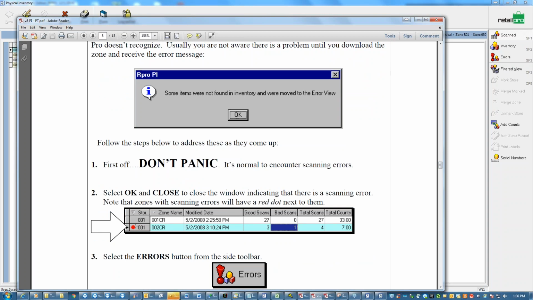Basically, the zone will have a red dot next to it, so there are errors in there. It's very obvious that there's something wrong with the zone. You can't merge all your zones, which is a step that you need in order to complete it. So until you resolve these errors, you can't go on and finish the inventory.